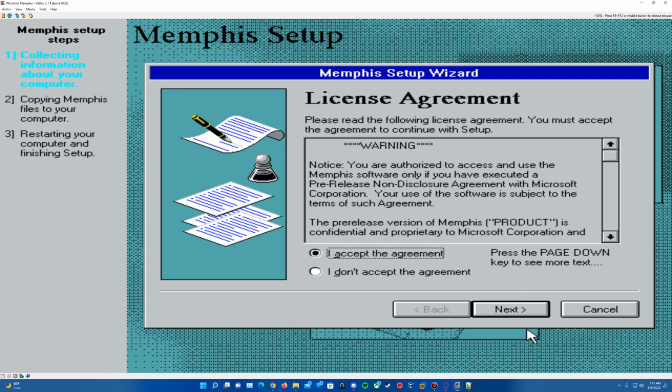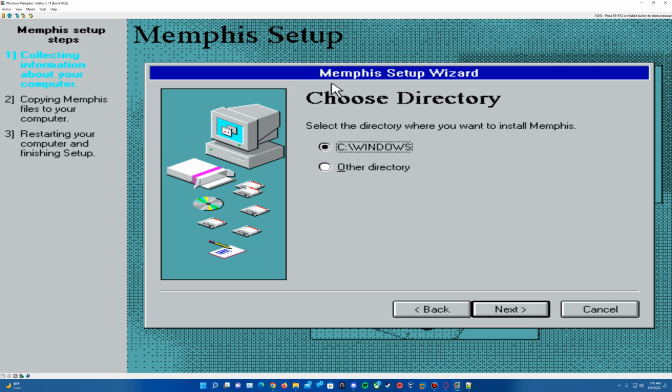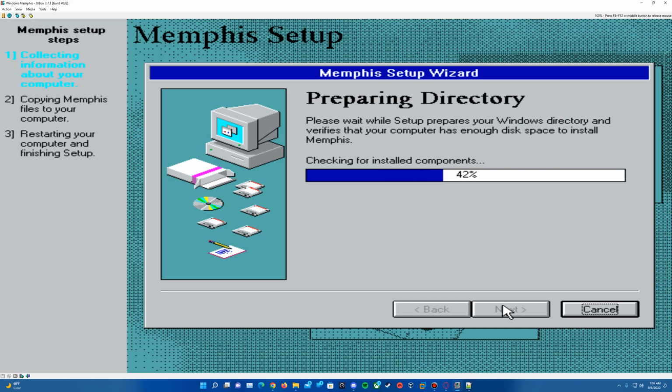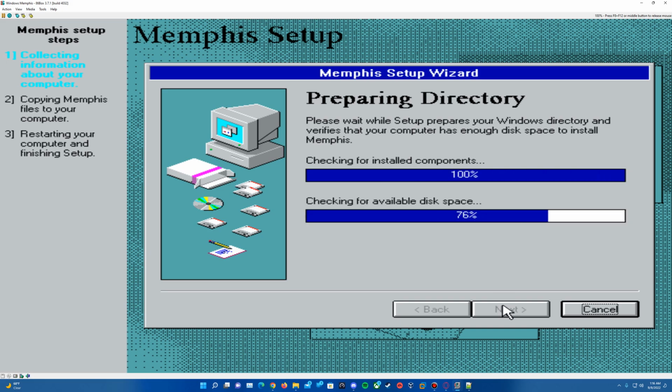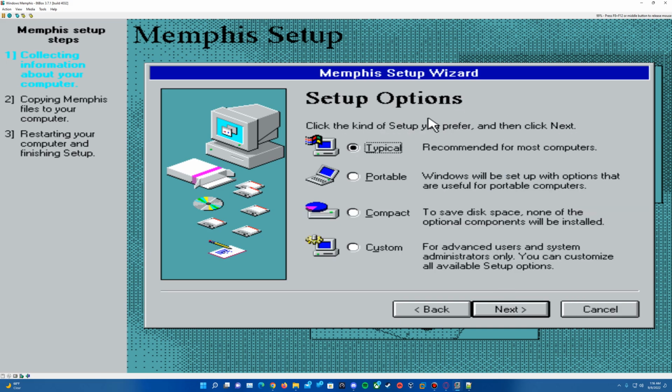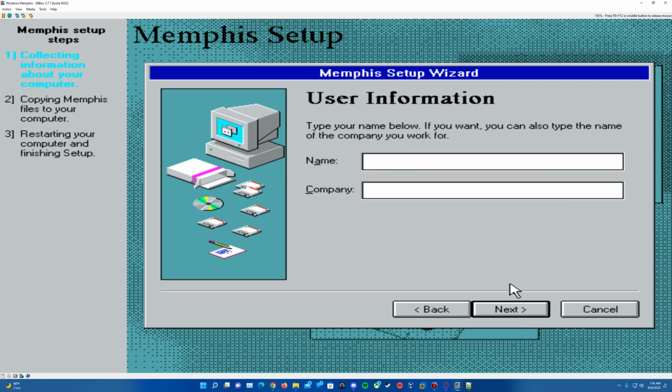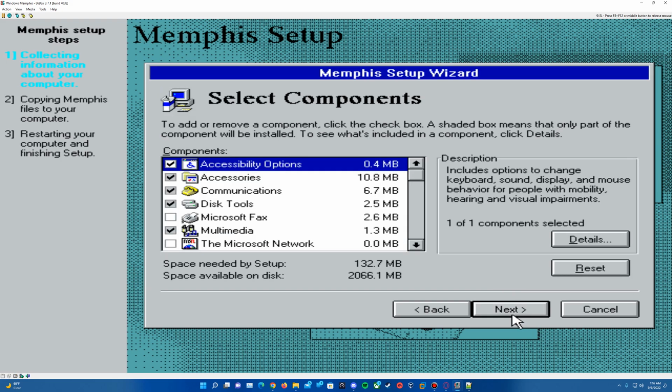And now we'll get the license agreement to come up. So just go ahead and accept the license agreement, hit next, choose a directory, just leave it at C Windows, hit next. And it's gonna check for installed components and available disk space. It's going to ask for setup options on what you'd want to do. Normally just do typical for the most part. You can do custom, and on this, it'll ask you for typing in a name and company. Do that as you wish and go to next.